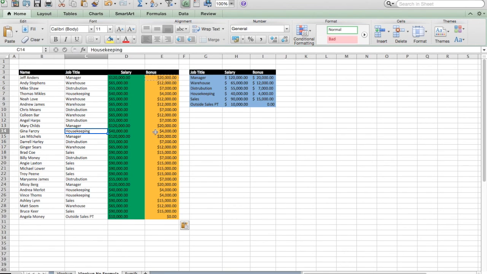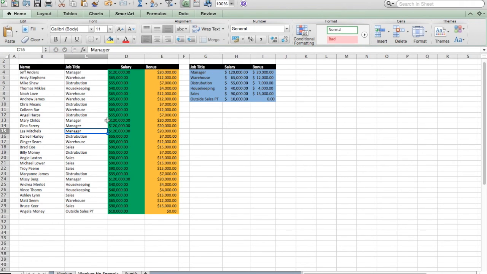So now over here, if we change this to manager, it changes. So that's how you do a basic VLOOKUP, guys.